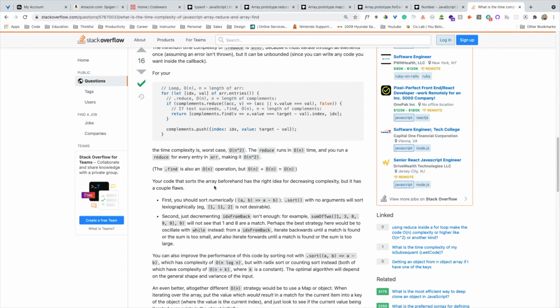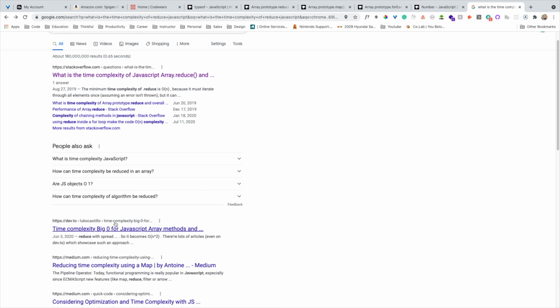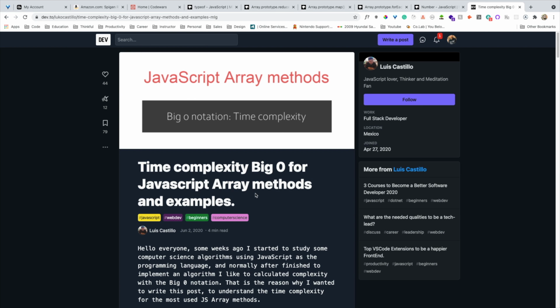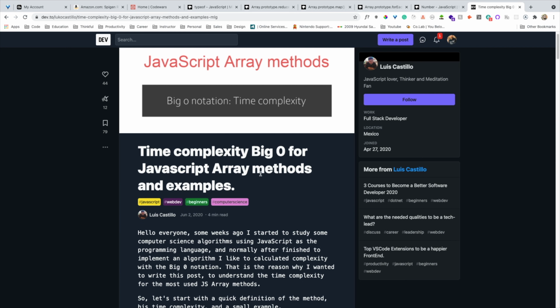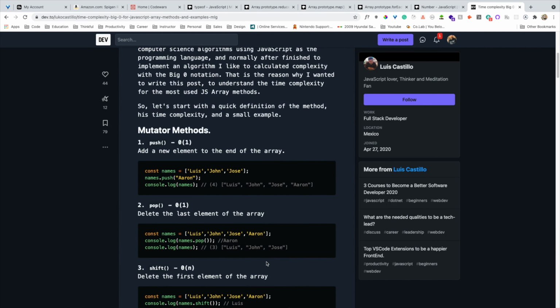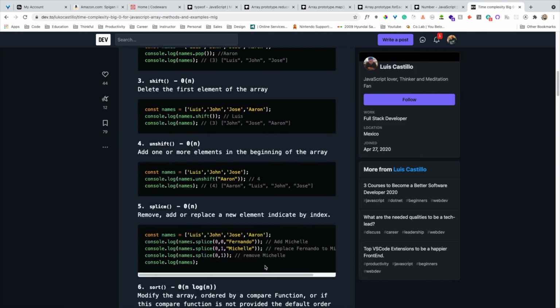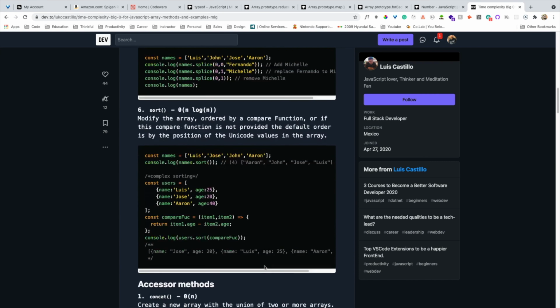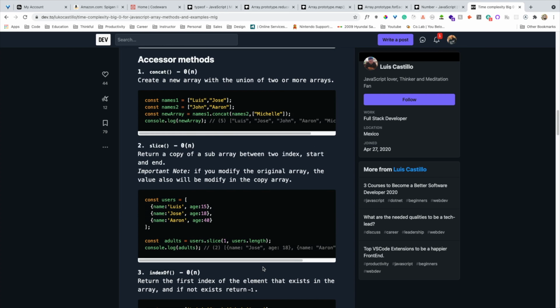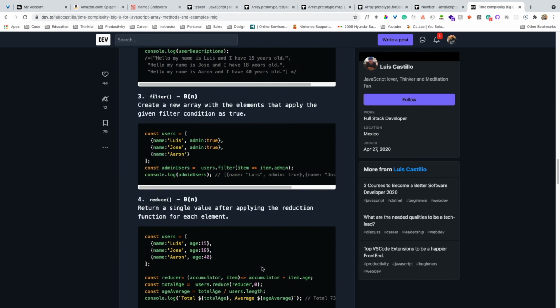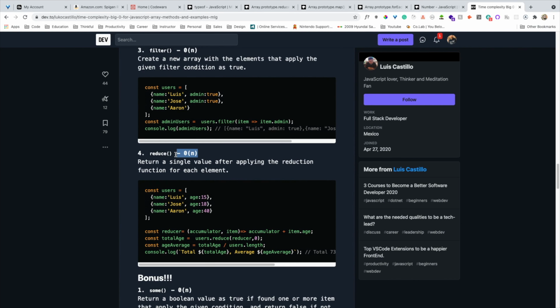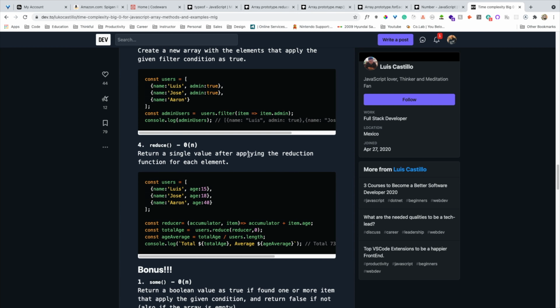Okay, so let me look at another piece of information here. Maybe that can help me narrow it down. JavaScript array methods. This person's name is Luis Castillo. Time complexity big O for JavaScript array methods and examples. So let's see if they have reduce. concat, slice, indexOf, forEach, map, filter, reduce: O of n. Returns a single value after applying the reduction function for each element.